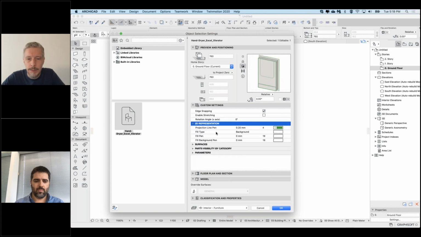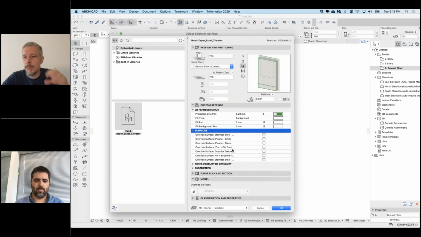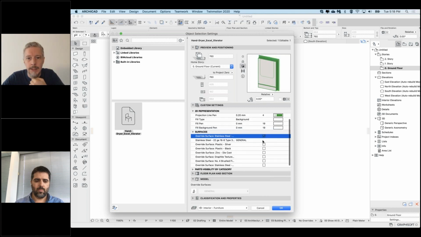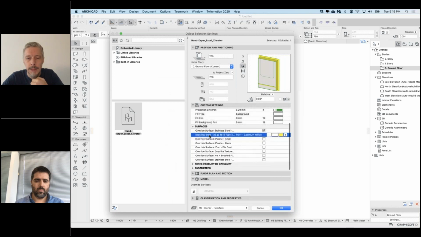The 2D representation, so we can change the fill representation, the project line on the floor plan. Surfaces tries to import based on the Revit surfaces. So all of these are built into the object, but we can check any of these and then override with an Archicad native surface. And these are all defined within the RFA.